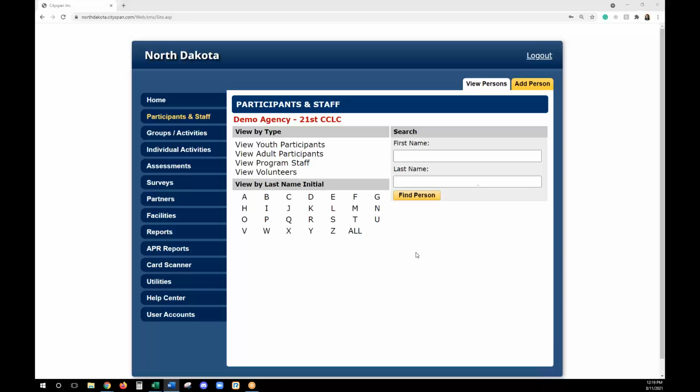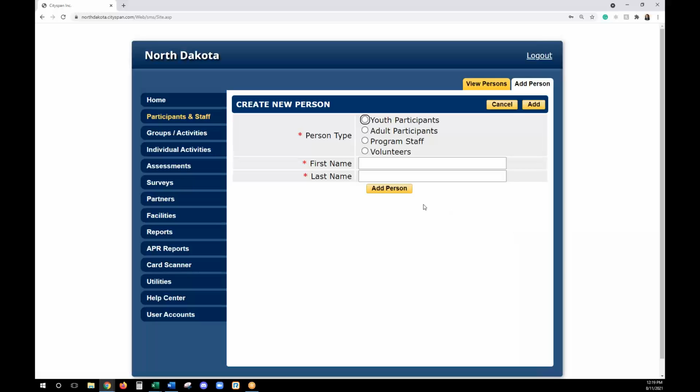But the real thing that you'll be doing here is adding records. So let's go ahead and click Add Person. Like I mentioned, you have different participant types. Adults and youth are the two types of participants you can serve. For the most part, we're going to focus on youth because that's really important for APR reporting, as well as program staff. But you also have the option of adding adult participants and volunteers.